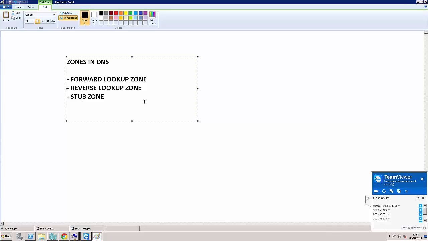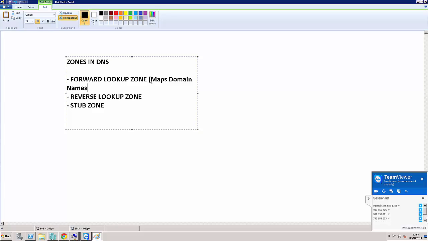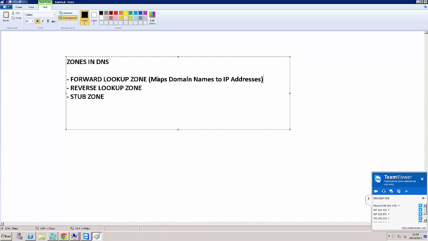So forward lookup zone. What does it do? Well, Ozzy didn't mention forward lookup zone, so we'll let you go. It maps the domain names to the IP address. Yeah, basically resolution of the domain names. Nice one. So that's basically what it does. It's a zone that contains the translation of host names to IP addresses or CNAMEs to IP addresses.